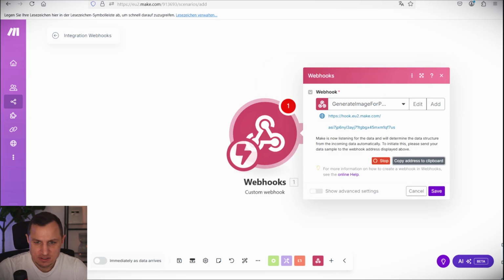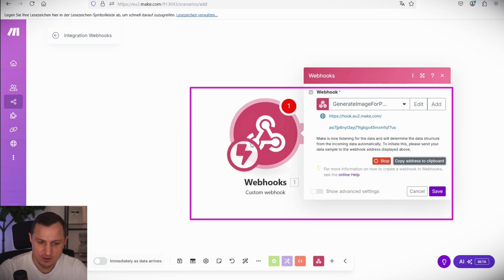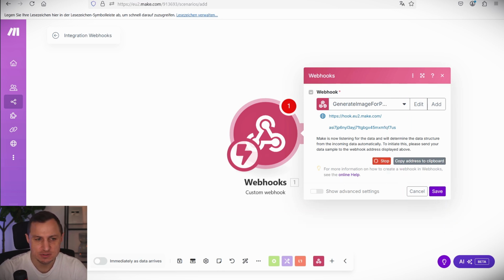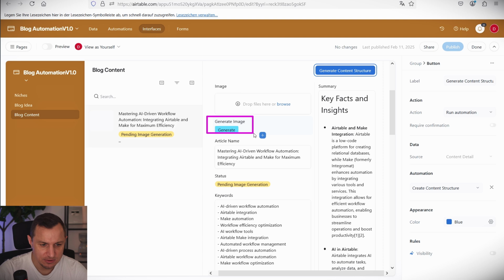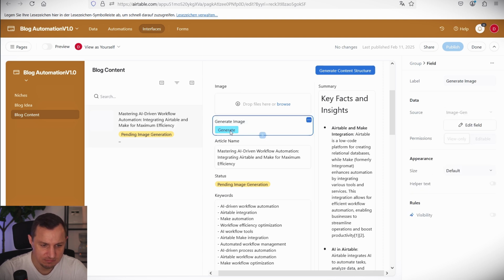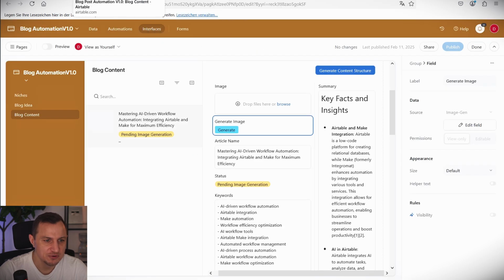And the next thing is that we want to generate the image whenever this webhook is triggered, right? So there are different ways to do it, and I'm going to show you another way to do it. So here you see we have a button. And here you see we just have this link. Okay, so this generate image is basically just calling a link. So it calls this URL here.